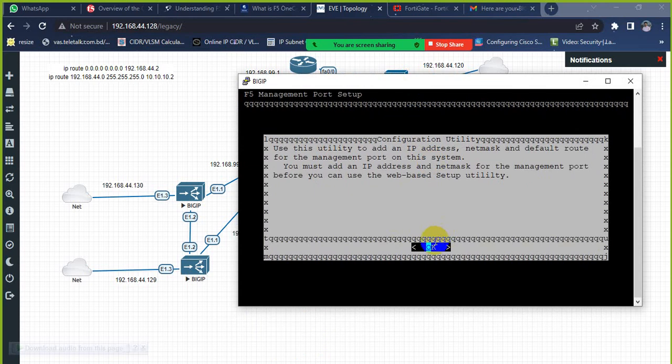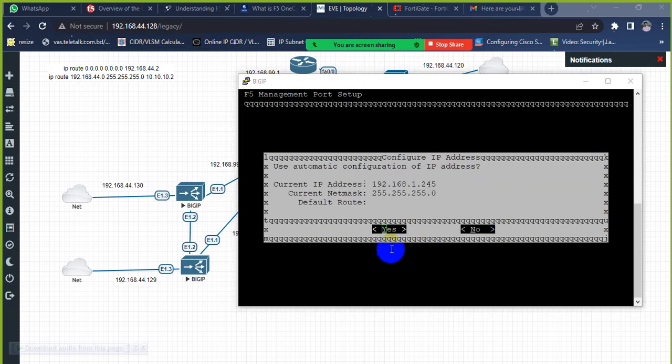Okay, enter and wait for some time for the F5 interface to come up where I can configure my management IP. It's taking some time. Now press yes, enter.